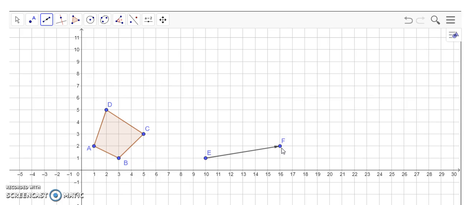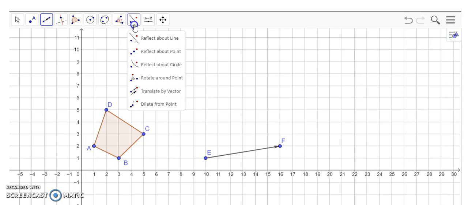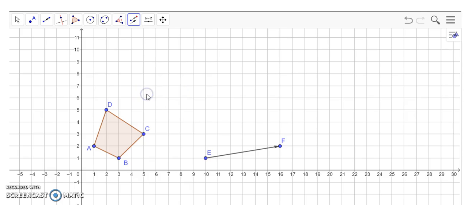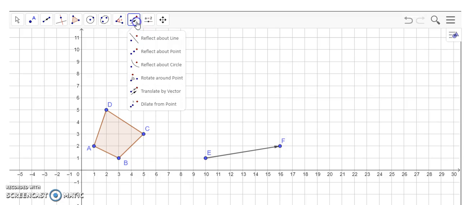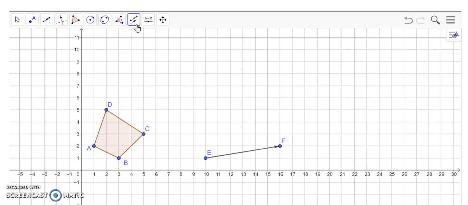The next thing it says, we're going to translate by vector. Now that can be found in the third to last icon. This is all our transformations, and near the bottom is one that says translate by vector. So I click on that. If I'm not sure what to do, I can just hover over, and normally some instructions will come with it.